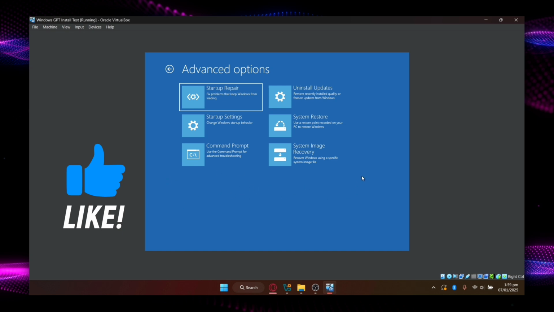Click on Troubleshoot, then Advanced Options, select Startup Repair. If you don't see it, click on See More Recovery Options. It should be down here and it should appear. Let Windows diagnose and fix the problem for you.